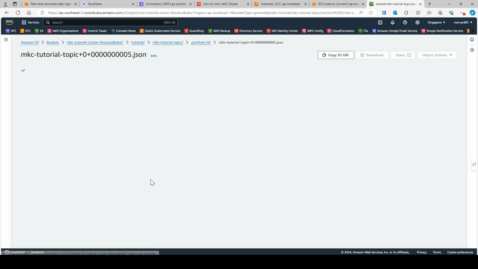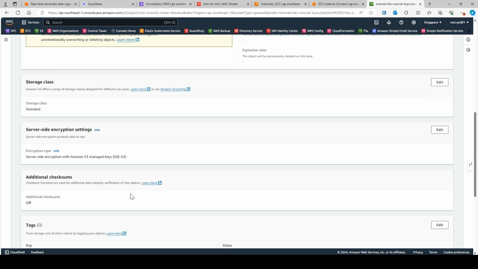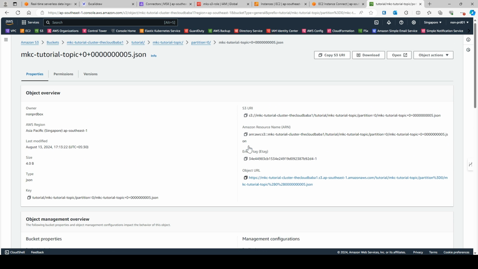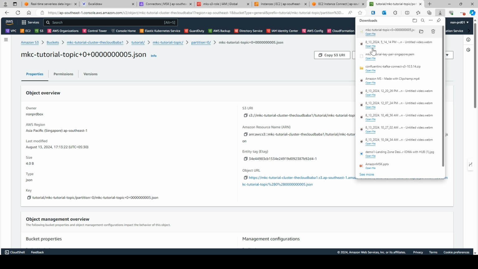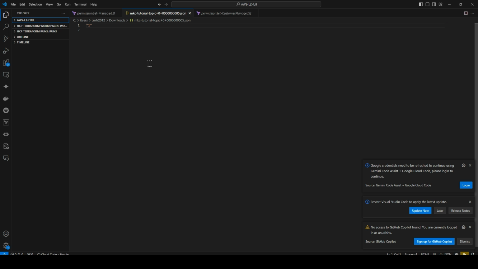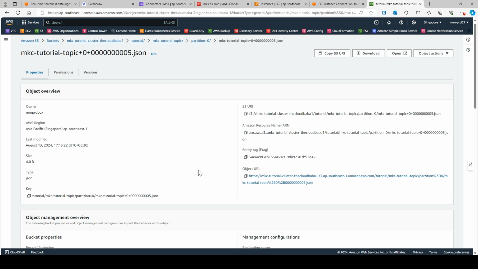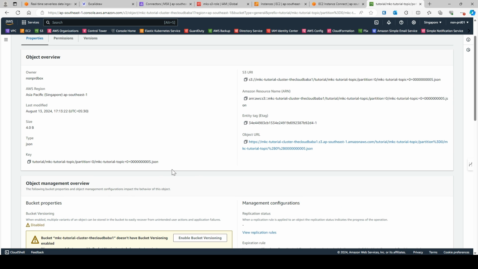If you look at one of the files, you will see the content. Let me download it and see what's there. If I open this one, I can see that the number one has been printed in this particular JSON file, right? So based on that, data is coming in JSON format.